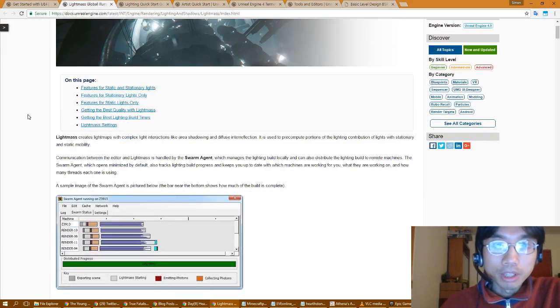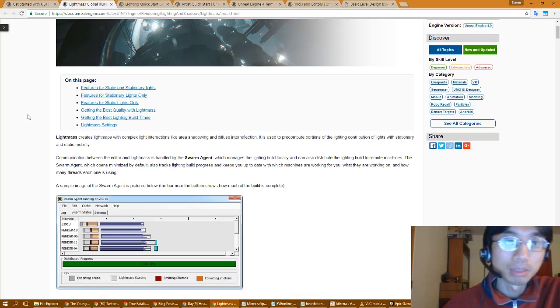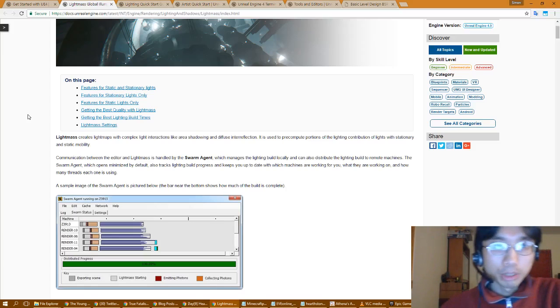Lightmass creates light maps with complex light interactions like area shadowing and diffuse interreflection. Holy crap. It is used to pre-compute portions of the lighting contribution of lights with stationary and static mobility. Communication between the editor and Lightmass is handled by the Swarm agent, which manages the lighting build locally and can also distribute the lighting build to remote machines. The Swarm agent, which runs minimized by default, also tracks lighting build progress and keeps you up to date on which machines are working for you, what they are working on, and how many threads each one is using.